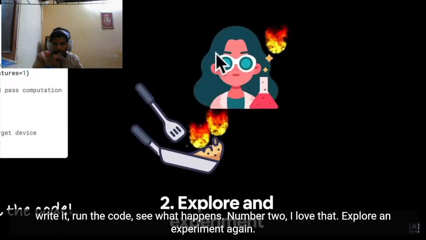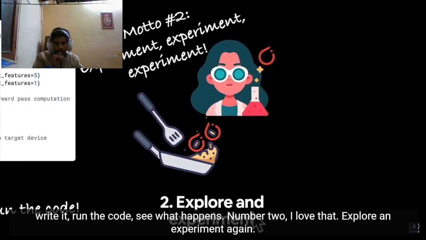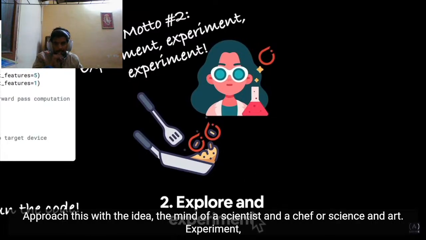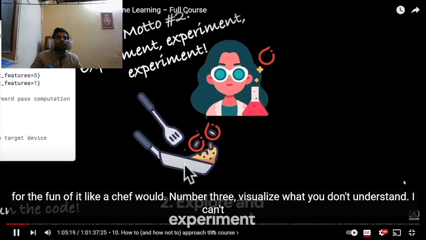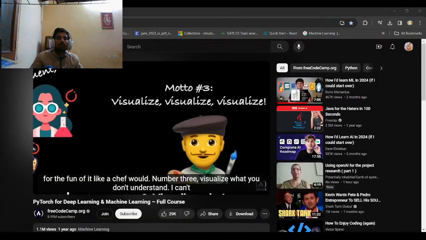Number 2, I love that. Explore and experiment. Again, approach this with the mind of a scientist and a chef, or science and art. Experiment, experiment, experiment. Try things with rigor like a scientist would, and then just try things for the fun of it like a chef would. Number 3, visualize what you don't understand.